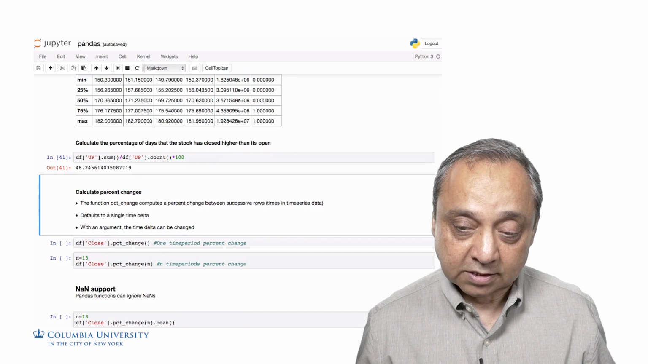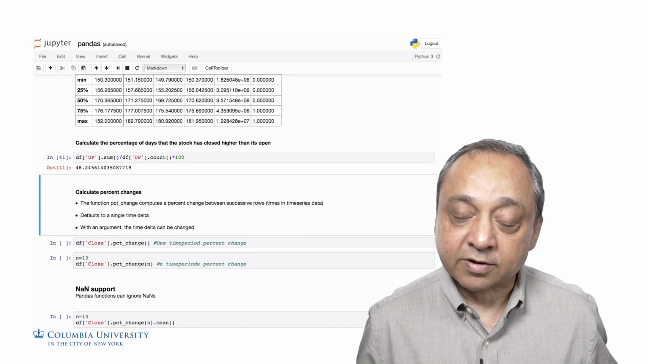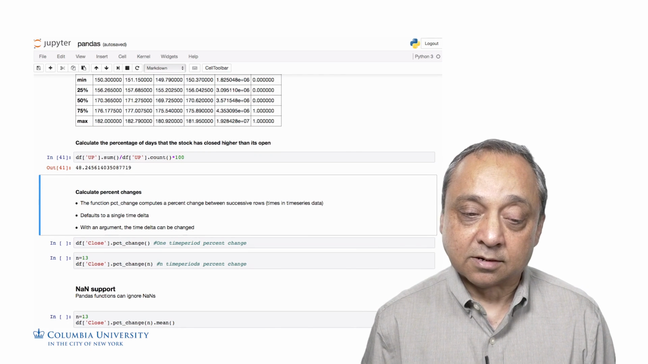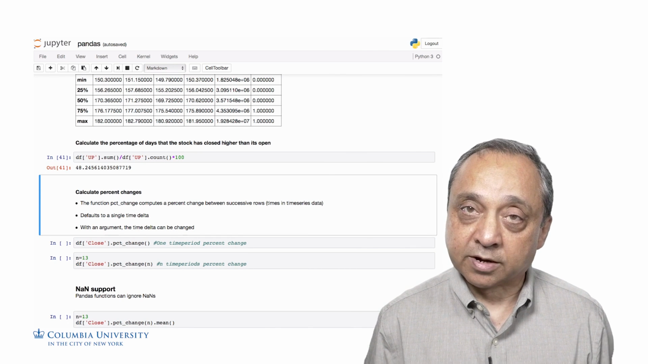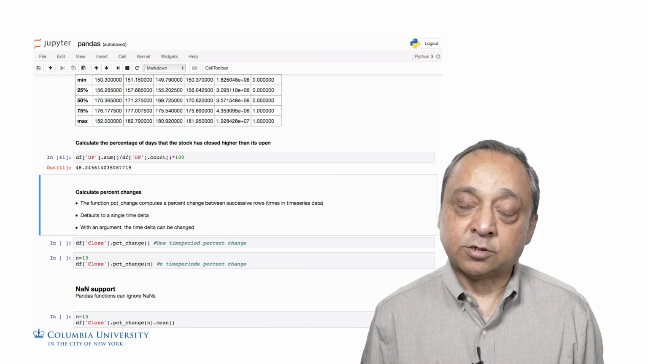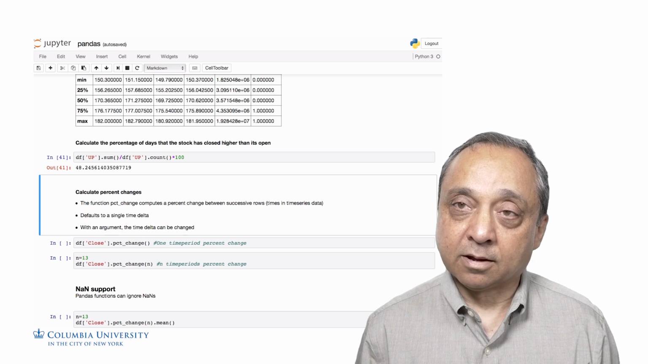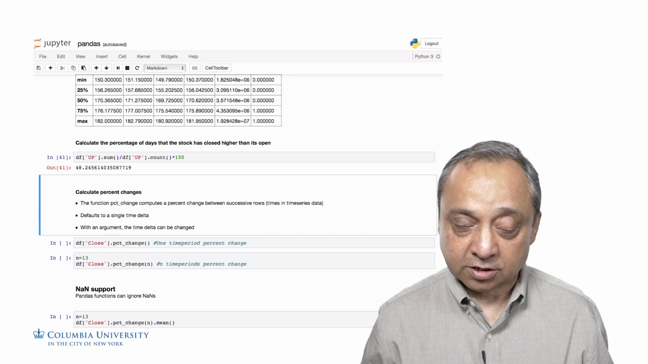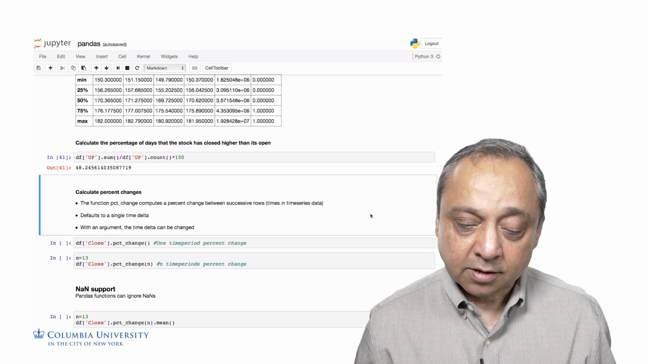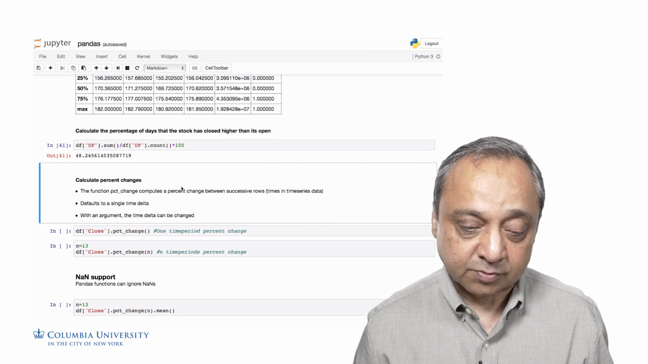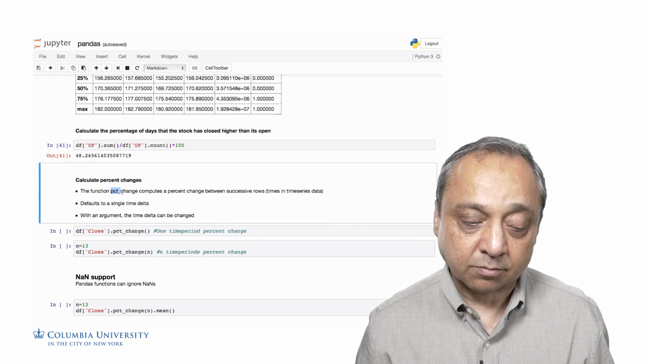So now what else can we do with this? There's a lot we can do because we are working with time series data, which is ordered by time, and that's the way our data frame is structured. So we want to do some time series analysis on it across time. There's a bunch of functions that Pandas provides us. The first function is percent change.